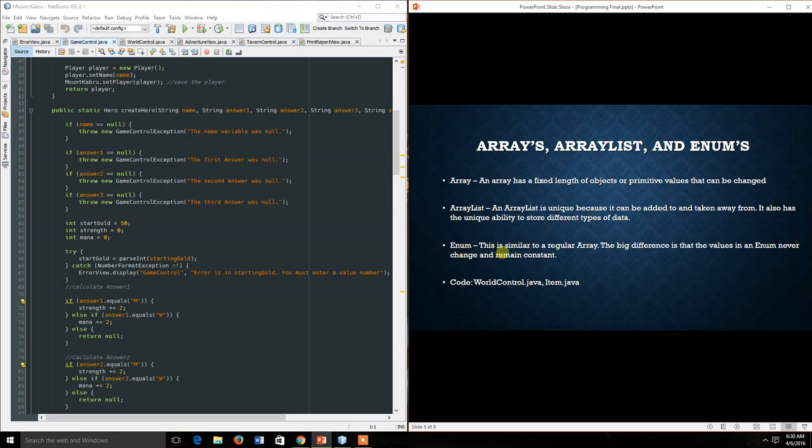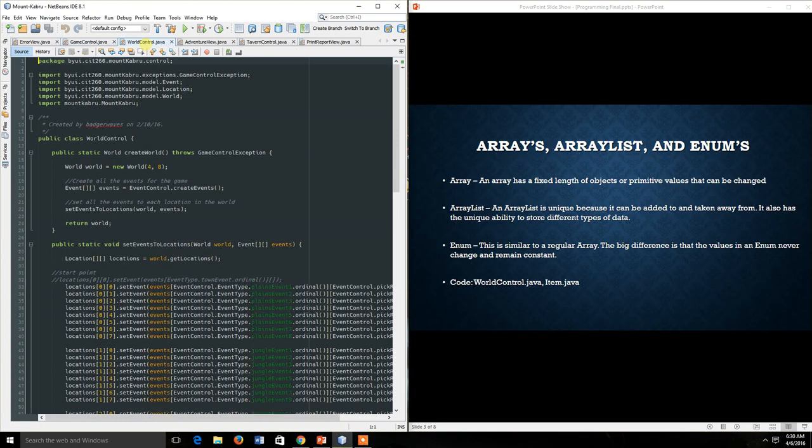An enum is similar to an array. The big difference is that the values in an enum never change and remain constant. So if you have a list of different items and things that will never change and you'll never add to it or take away, you would use an enum. So let's look at some examples in our code.